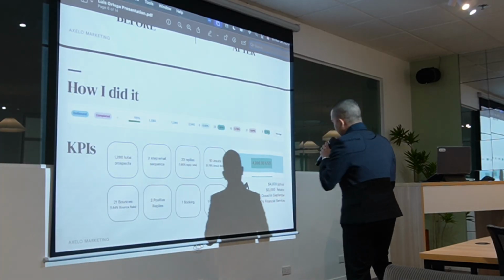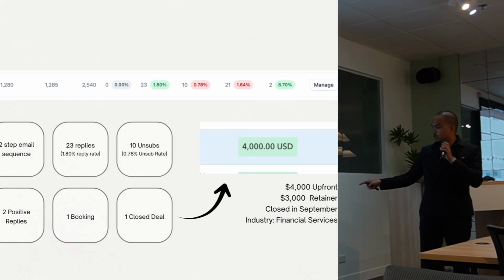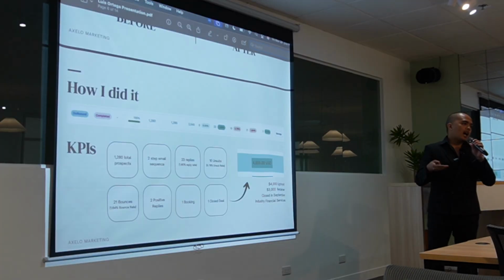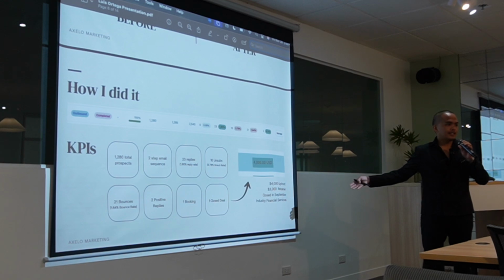And for context, this is $4,000 upfront. It's a $3,000 retainer. We closed it in September, and the industry is financial services. I'm not going to talk about how I retain them because that's another story, which is fulfillment. You got to retain them. You got to deliver the results. But this is how I got them.